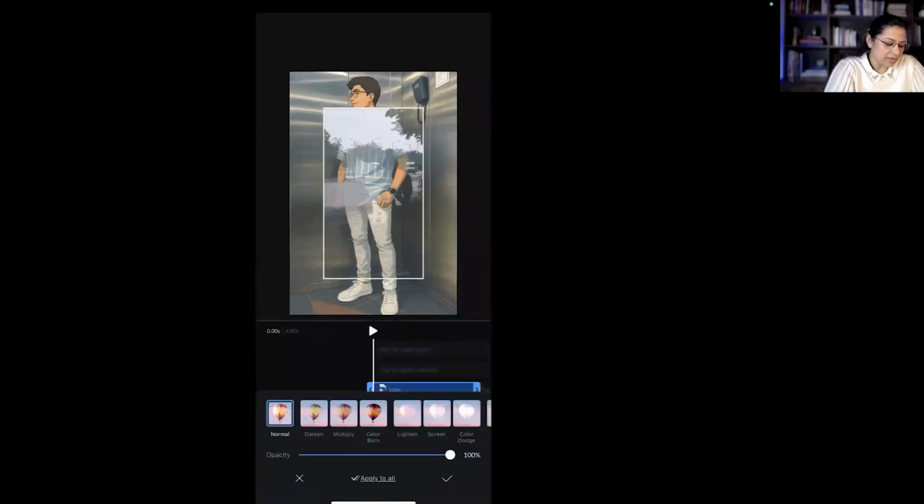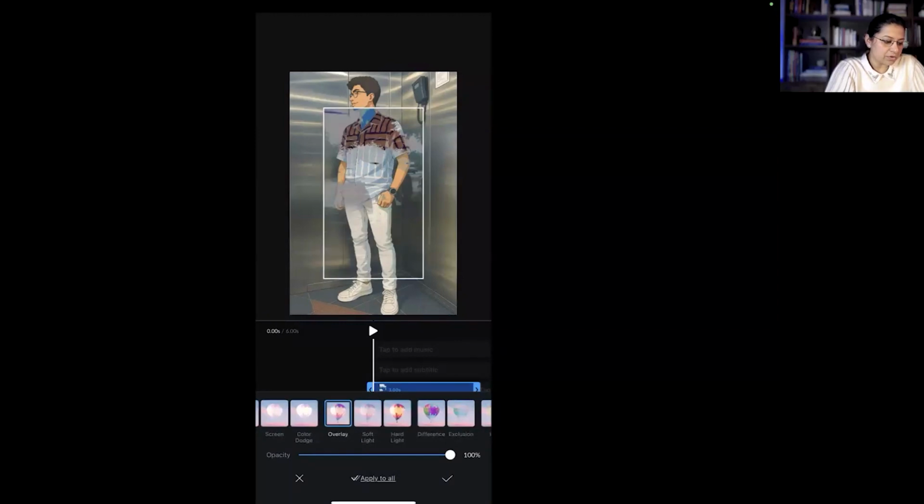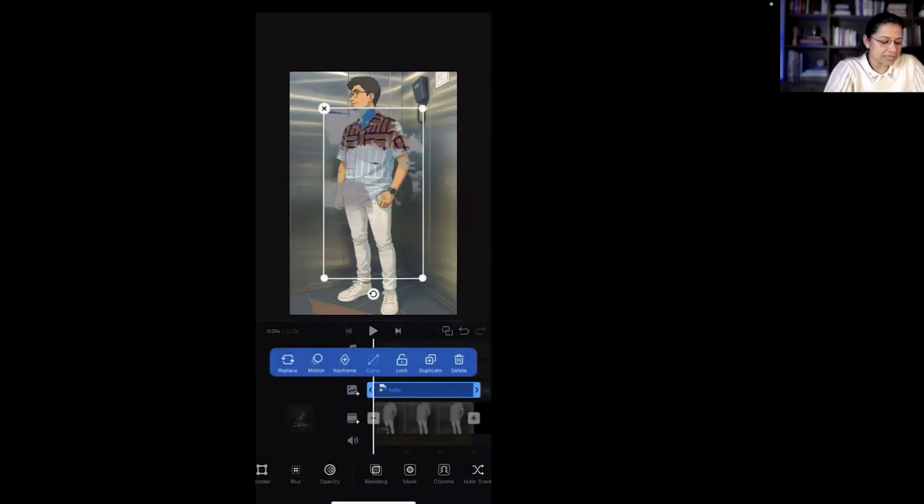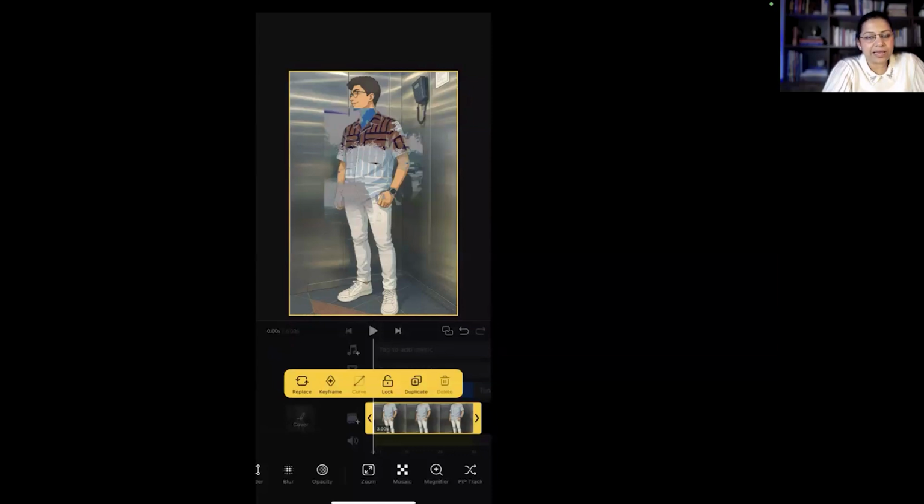Now I'll go to the blending and I'll see here, darken. If I do the darken, it will come like this. If I do the multiply, all of this is coming here. Now I do the overlay. This image is not coming out very well because the Ghibli art has a very solid background. If you do it on a natural background, it will come out all the better.